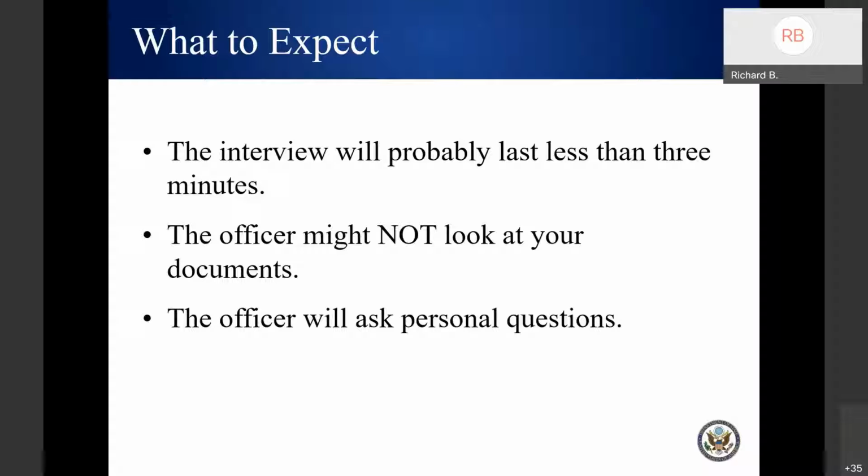We'll also probably be asking you about your work experience, particularly for a highly skilled J1. We'll just sort of want to know what you're going to be doing, like what you're going to be working on in the US.